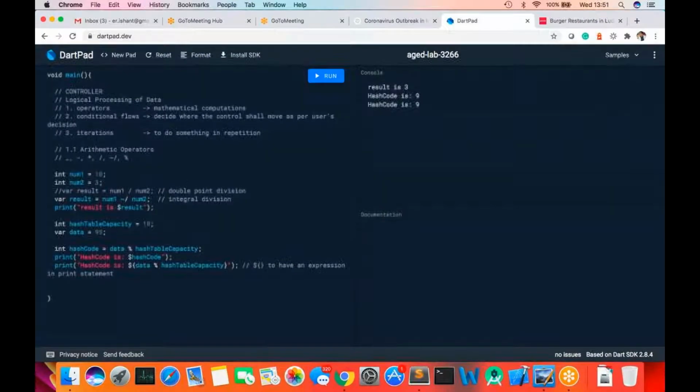So dollar and curly brackets to have an expression in a print statement. The other way around, it is dollar and variable to print a variable. Sometimes you may get confused while using these syntaxes, so do be aware of these points.